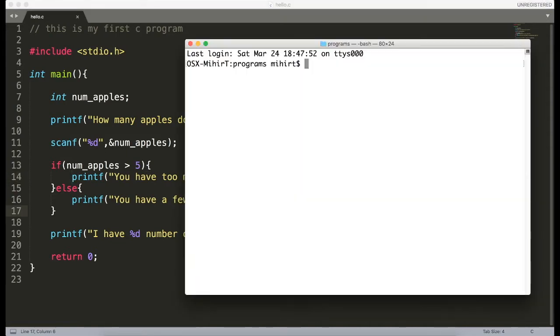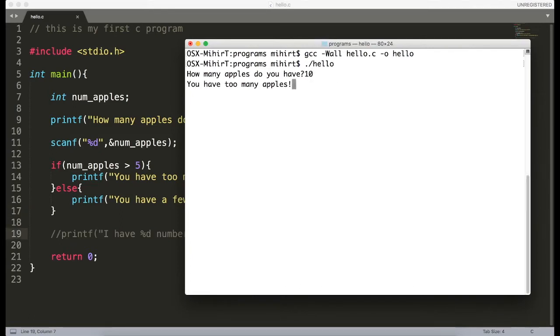So let's try to compile and run this and see if this works. So we'll say GCC, and it compiles without any errors. Let's run it. How many apples do you have? Let's say I say 10. Now it does say you have too many apples. The only thing I don't like is we should have added a new line character over here.